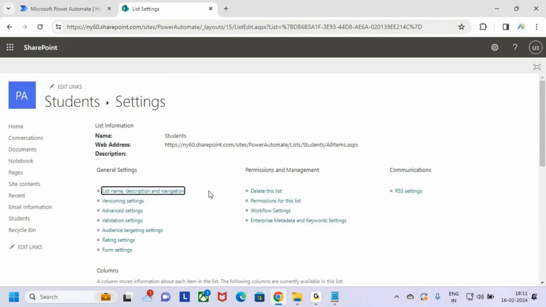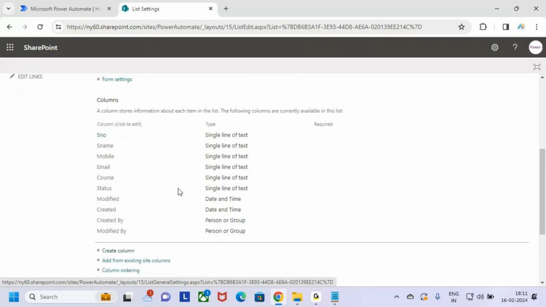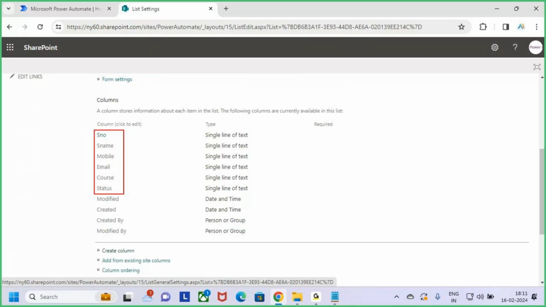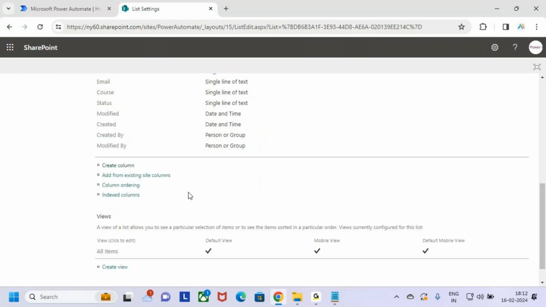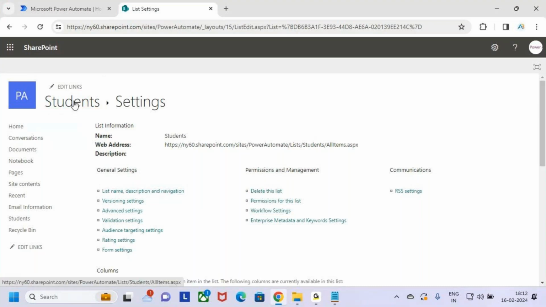Now I have created some columns in this list, guys. The list name is Students. If you scroll down, these are the columns I have in this list, and this is the data type of those columns. Now once you have created the columns, go to the list. Go and click on the Students list. Go to the list now.